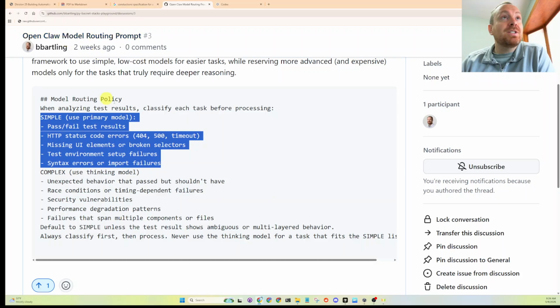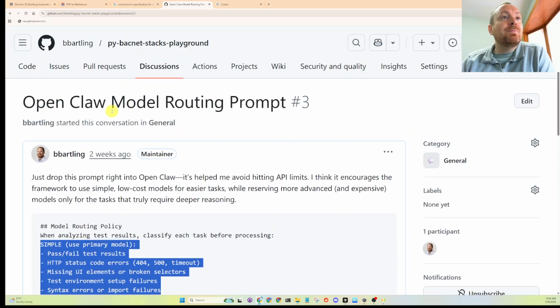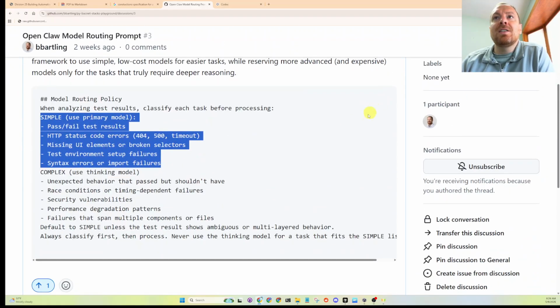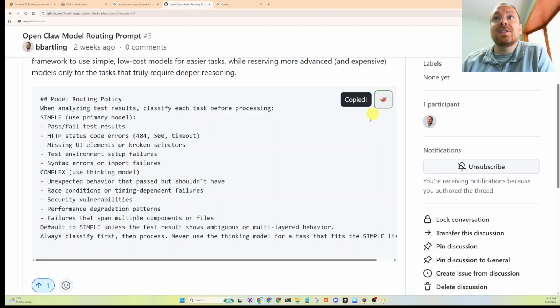If you're looking for this model routing prompt, which I was very thankful to find on Reddit, just go to the Pi back in the Stacks Playground. I can list it, and then just look for this discussion, OpenClaw model routing prompt, and then you just hit the copy button and paste it right in. If you're still using OpenClaw or Hermes or whatever, I am not though.